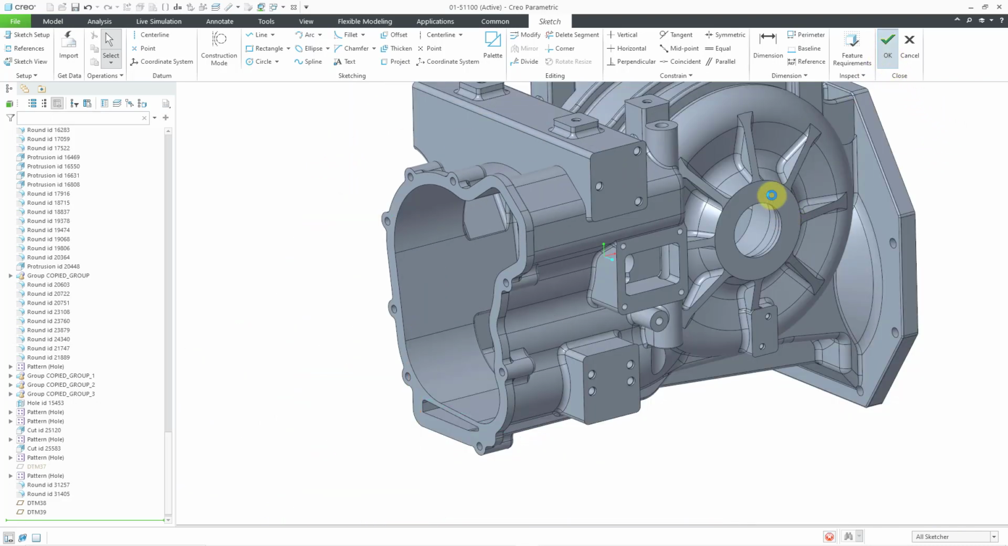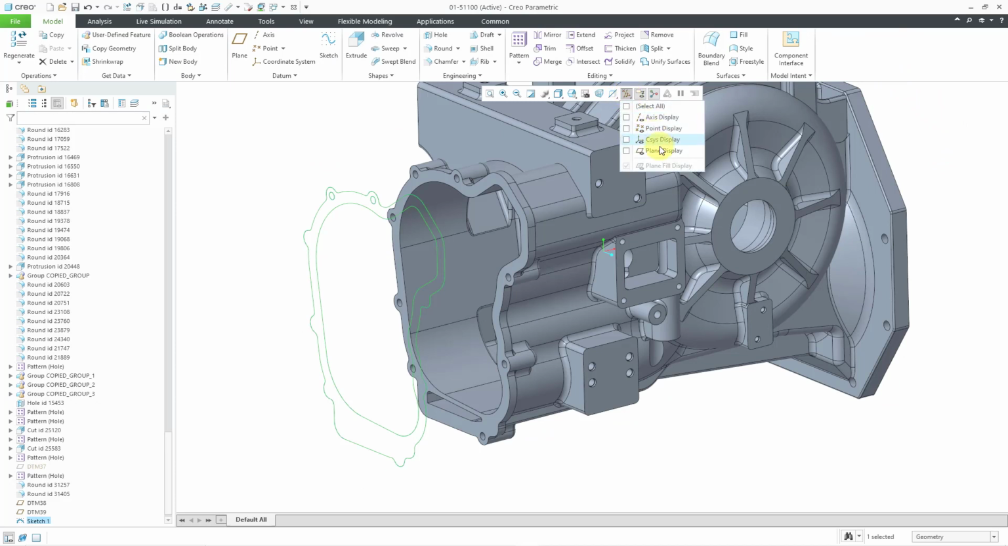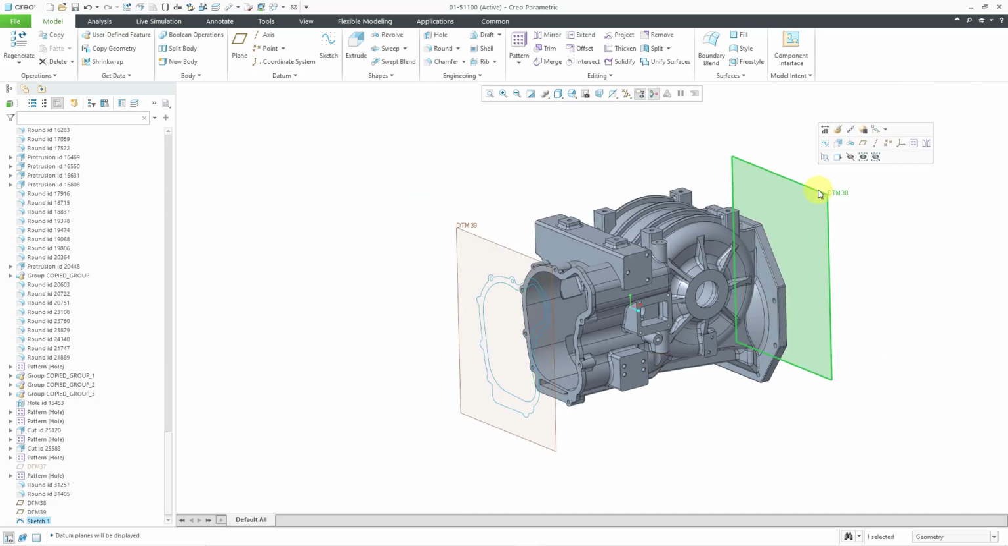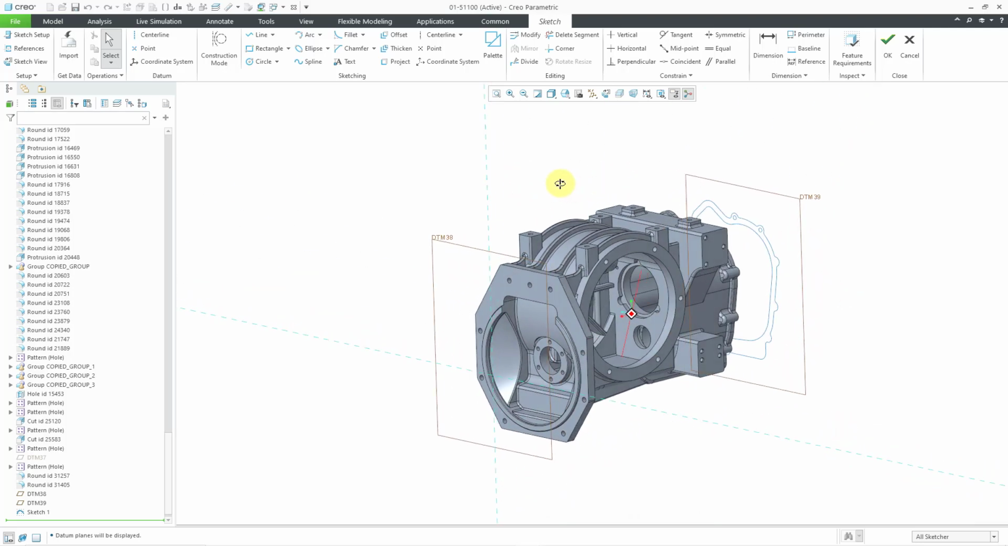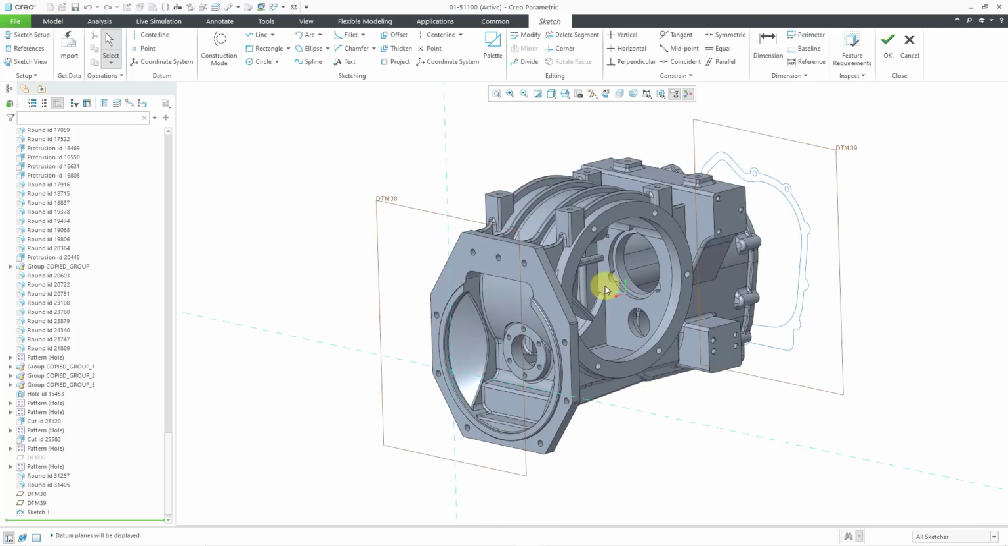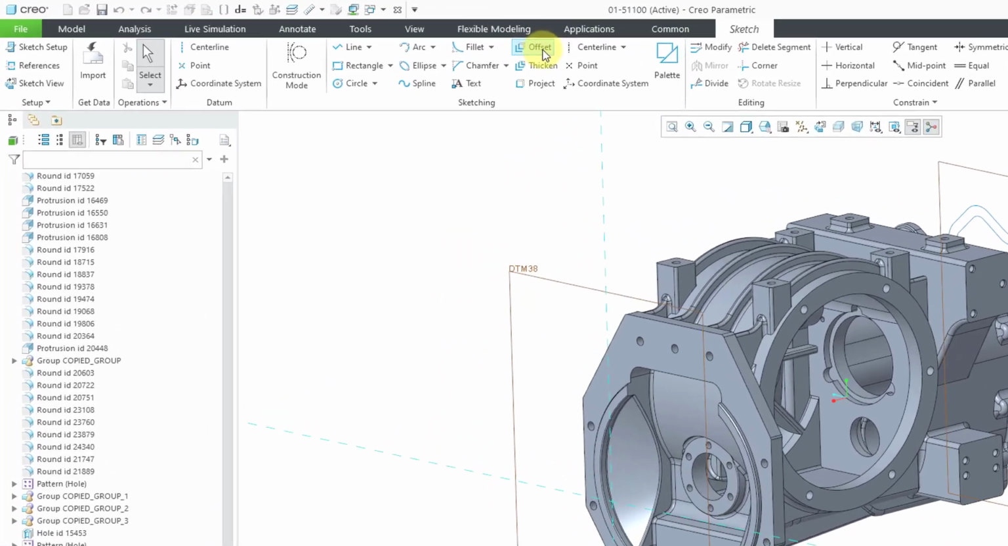Let me complete this sketch and then go back and show you how the offset command looks. Let me go to the plane display. Let me sketch on this plane instead. Let me rotate my model around. Okay, so this time I want to offset. I will click on the offset command.